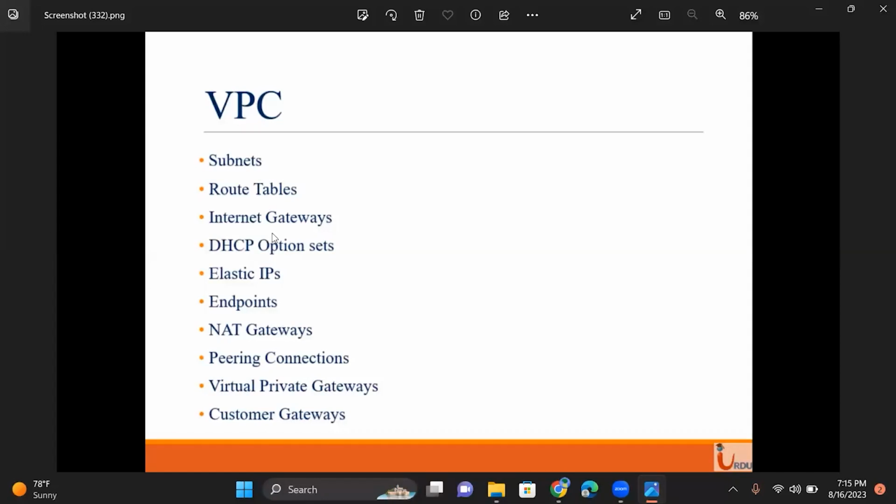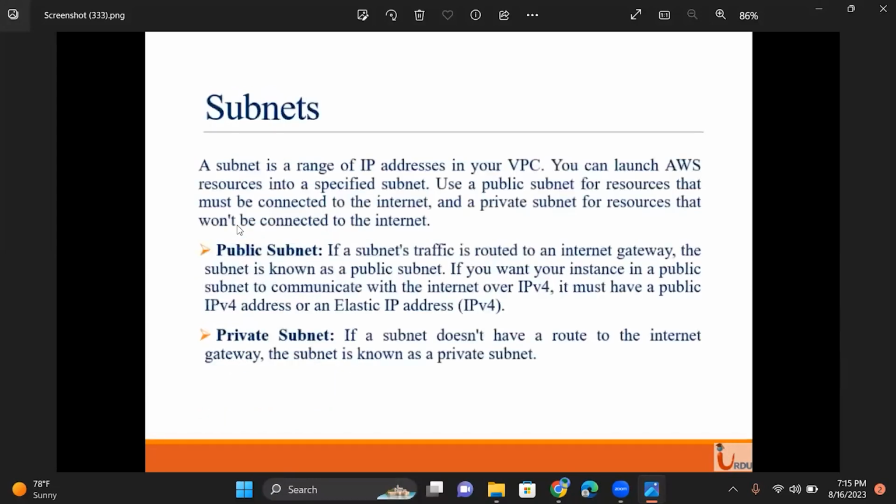So internet gateway: if we want our traffic to go out to the internet, then we should have an internet gateway set up. Then we will see what the different components in internet gateway are. We will see the lab also. So for now, let's see these three in detail: subnet, route table, and internet gateway.